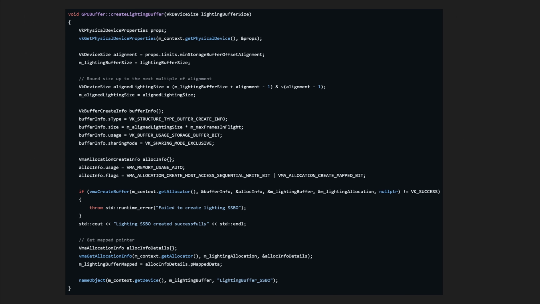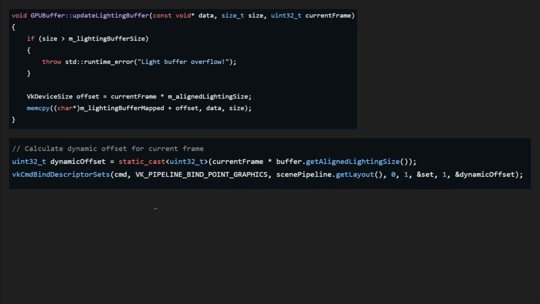So here's the code for my dynamic SSBO lighting buffer creation. As you can see, I check an aligned size that satisfies the GPU and then multiply by how many frames I have in flight. Then the rest of the creation is pretty standard. And when updating the buffer, we simply compute the per frame offset and memcopy into the correct region. And then when binding the descriptor set, we pass that offset as the dynamic offset field. And this can also take an array, so we could have many per frame buffer updates synchronized easily like this.